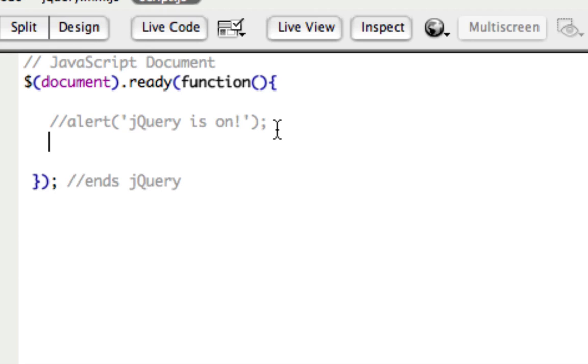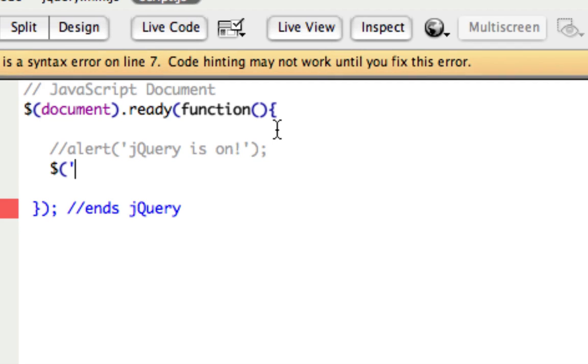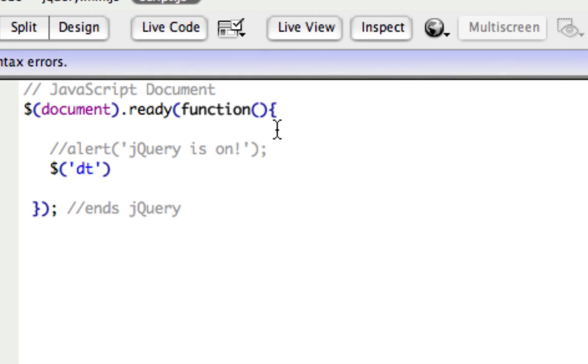I'm going to start a new line, and now I'm going to target the specific tags in my document. So let me start with the $, a parenthesis, and a single quote. And now what do I want to target? Let me target my DT, my dictionary term. And then I'll put another single quote and close it. So now it's all in there. Now I actually want to add a function to it, right? So once I hit the dot, what function do I want to add?